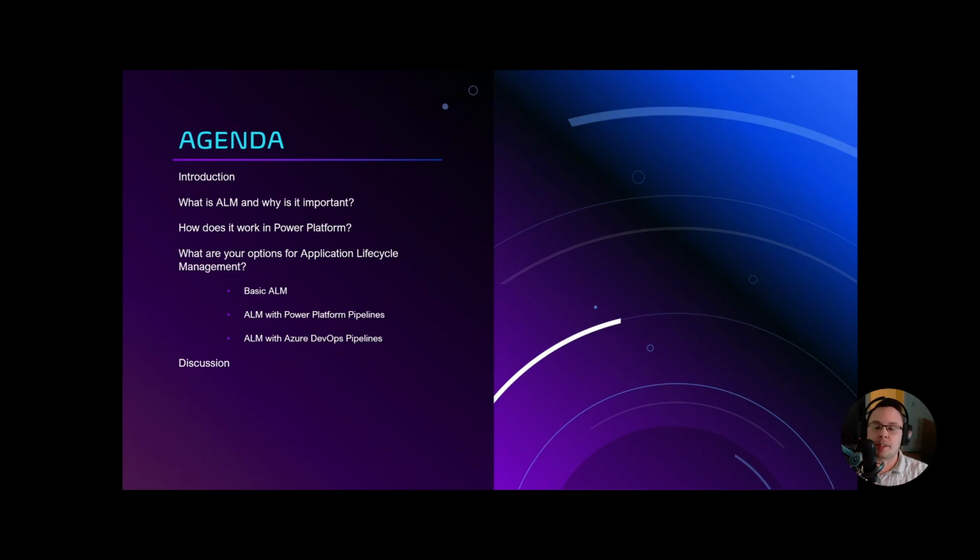So we're going to cover what our options are for application lifecycle management when it comes to Power Platform. We're going to cover some basic application lifecycle management, look at solutions and how we do the basic level of application lifecycle management within Power Platform. We're then going to look into the automation tools that we use within Power Platform to make our application lifecycle management just a little bit more snazzy, a little bit better.